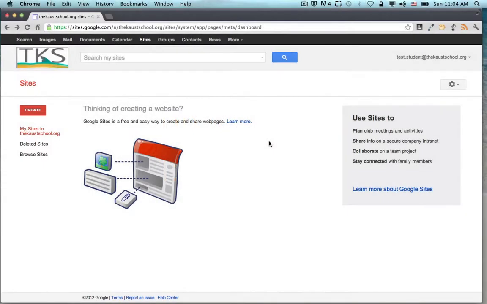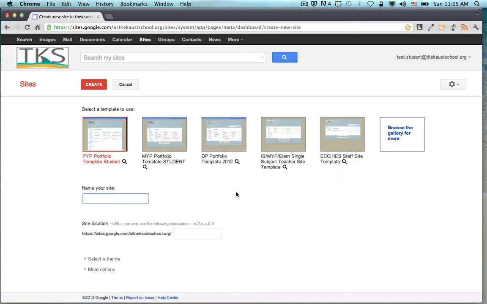This tutorial is going to look over the DP portfolio that grade 11 and 12 students will create at TKS. So the first thing you need to do is log into your Google account. You can do Gmail, whatever it is that you want to log into, and select the Sites button up here on the top. Second step, you're going to create a new portfolio. I understand you had ones last year, but we are using a new method this year.